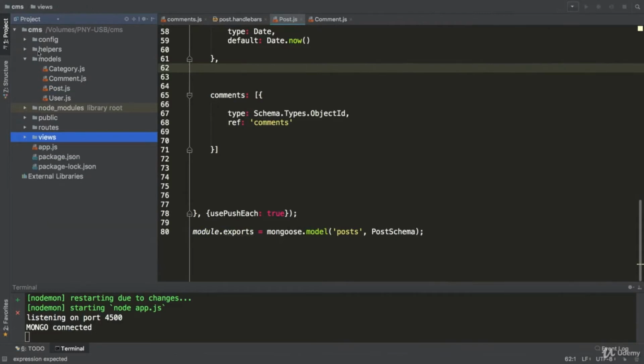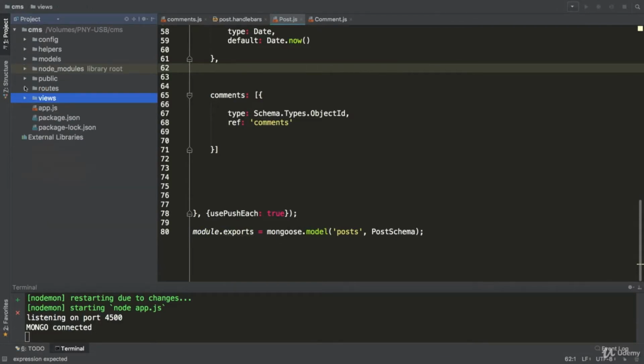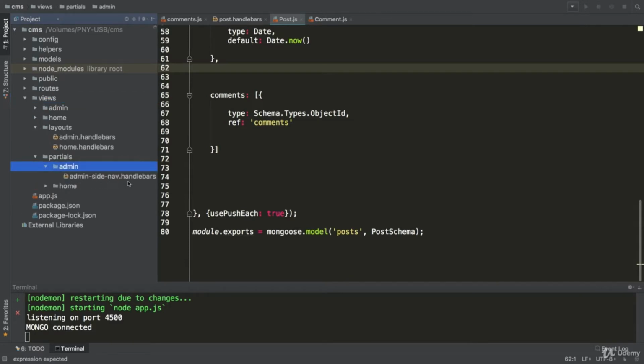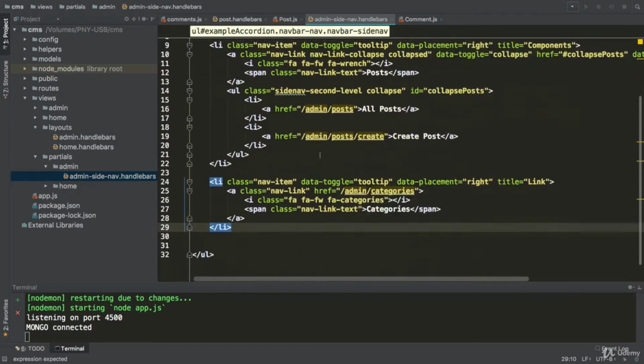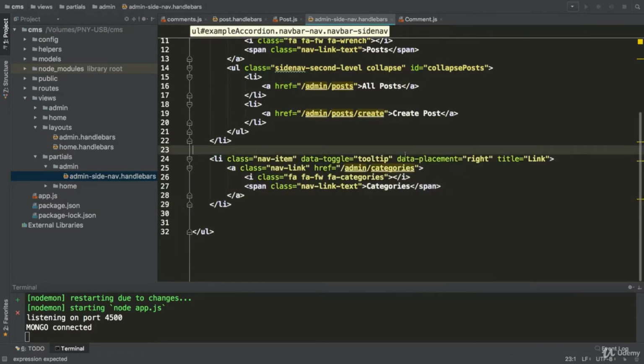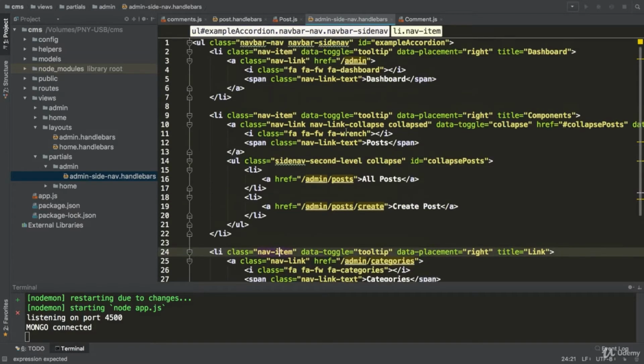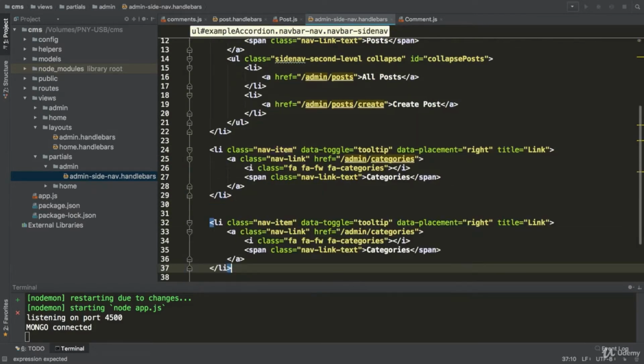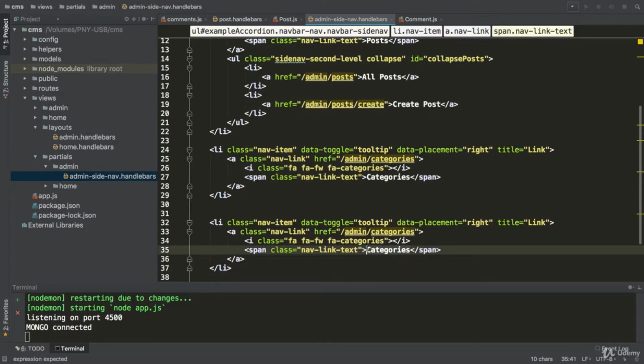Let's see, what is it? Well, we're looking for views, layouts. And I think if we have it in partials, right? Let's right here. So I'm just gonna come up with something like categories here. Category has a tooltip on top. We don't need all that, but let's just paste it here like that. And let's just call it comments.